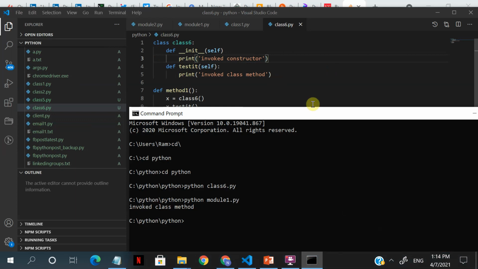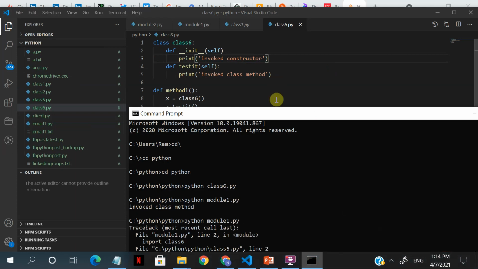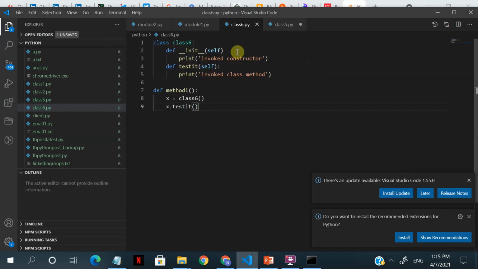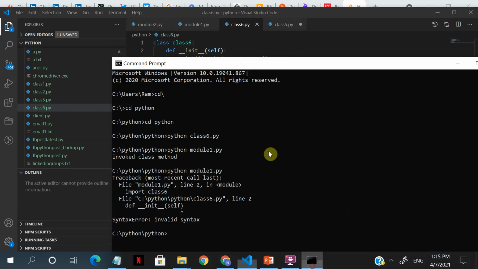Just a minute, we are getting an error. Can someone point out what is wrong there? The colon is missing, right? So that's the reason it bombed out. So the constructor is another method. Okay, so let's run this now. Now if you see, it has invoked both the methods, invoke constructor and invoke this.